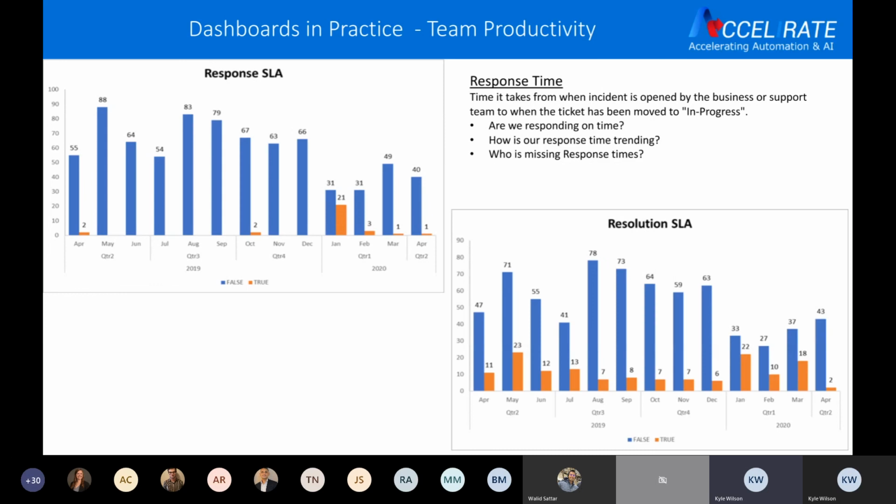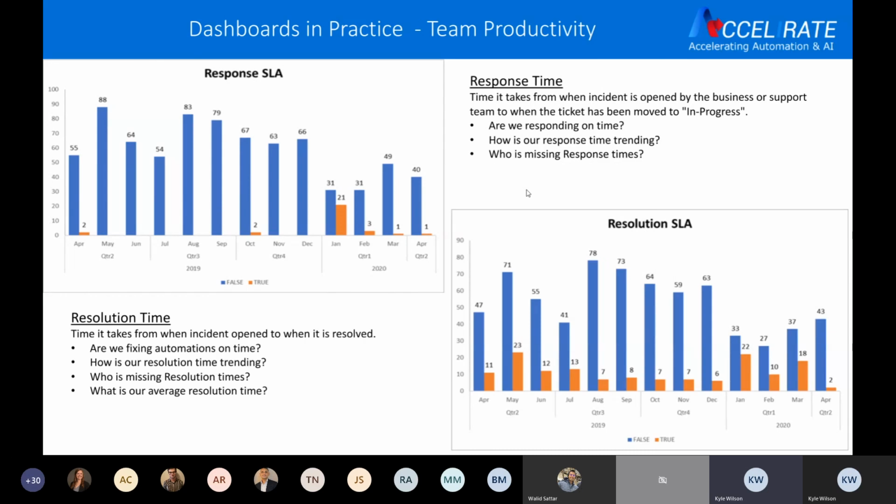Next is we would look at our team's resolution times here. So what we define as resolution time is the time that it takes from when an incident is opened until when it's resolved. So what we really want to look at here is, are we fixing our automations on time? How is our resolution time trending? Are we taking longer to solve issues? Are we taking shorter amount of time? We can then dive into specific members. Are they missing more resolution times than others? Do we need to have other conversations with them on the side?